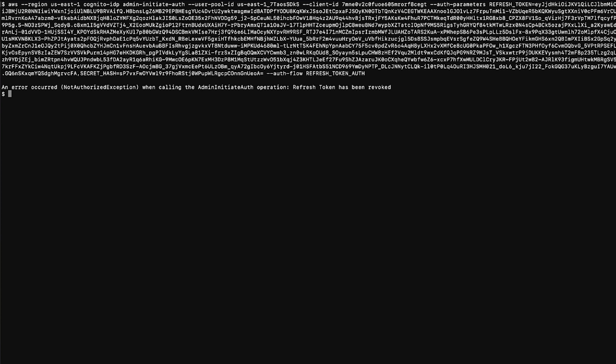So now you know how to revoke JWT tokens in Amazon Cognito using the AWS command line interface.